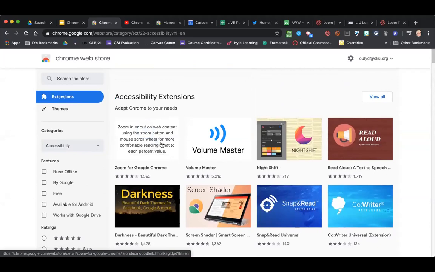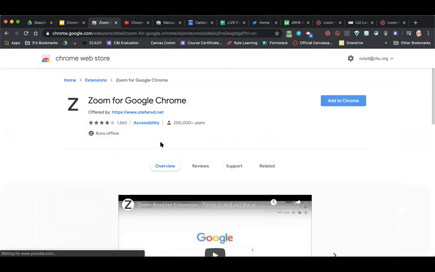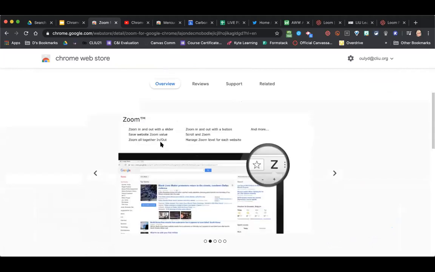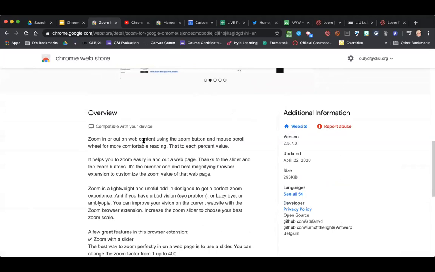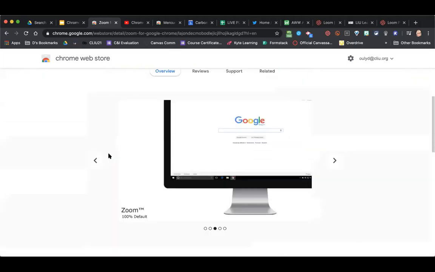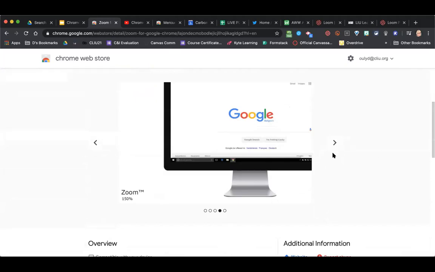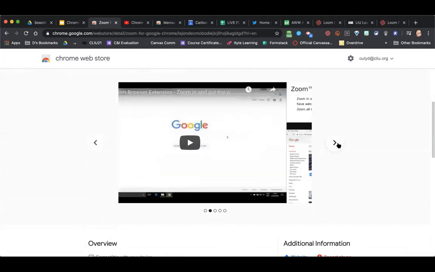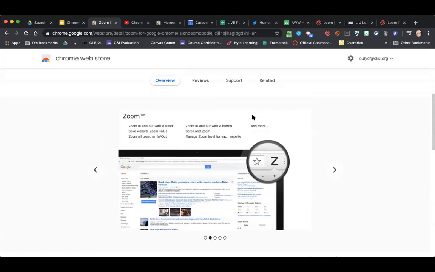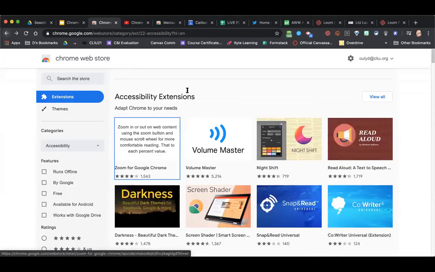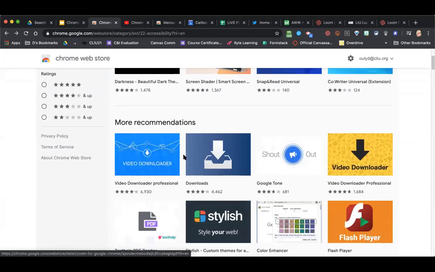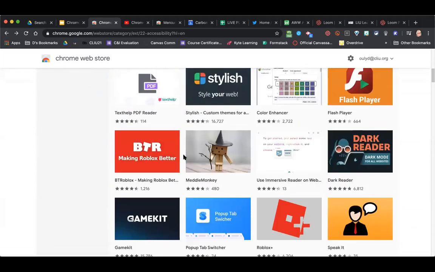So if I chose Zoom for Google Chrome, this is not Zoom that we're using right now. Think about that. So you want to make sure that you're installing the correct thing. This is zooming in and out on web content using a zoom button with a mouse to control what that looks like. So it's kind of giving you some examples here of what that might look like. So you'll see that when you are searching, every time you click on something, you can see what it does.